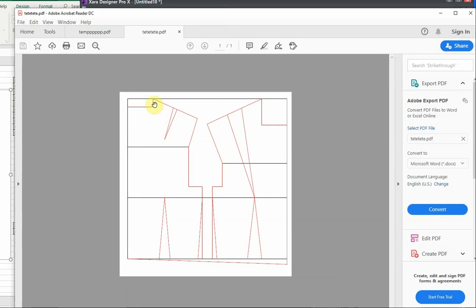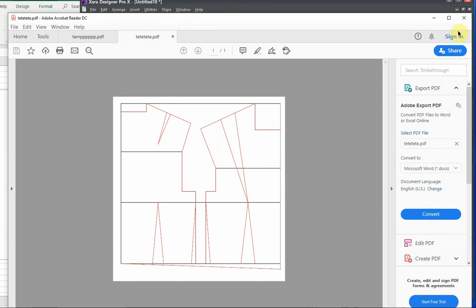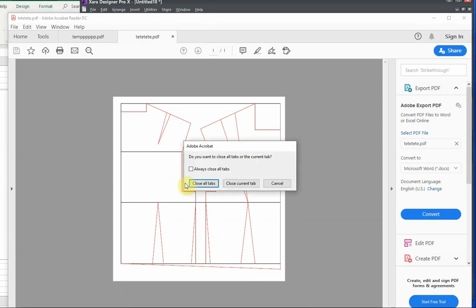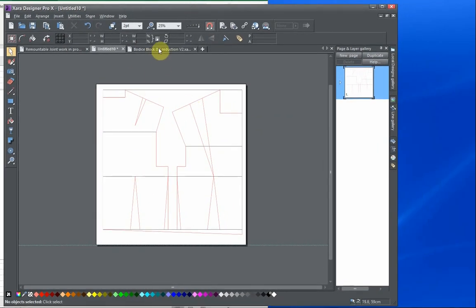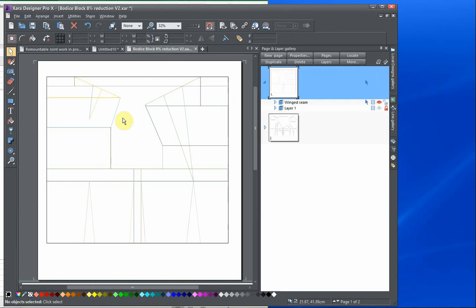Yeah, you wouldn't normally just work with a block. You'd want to do things with that. So I'll just show you briefly what you would do with that. Close all tabs. What you actually do once you've got a block is you do something like this. So this is one I've worked on. So there's my basic block.